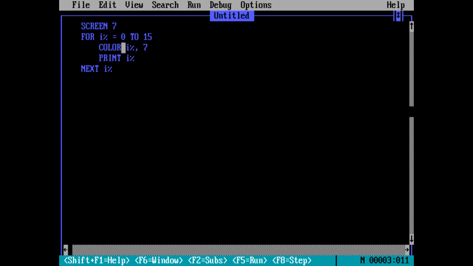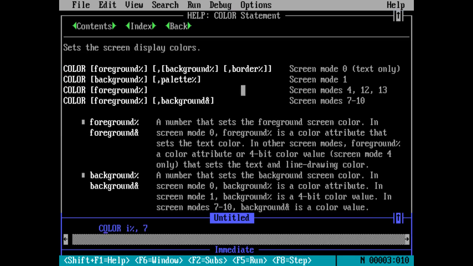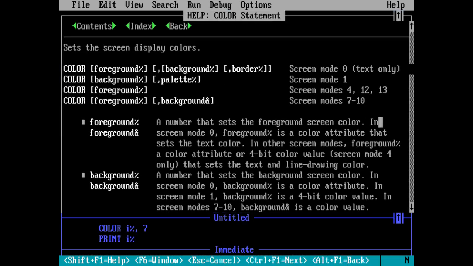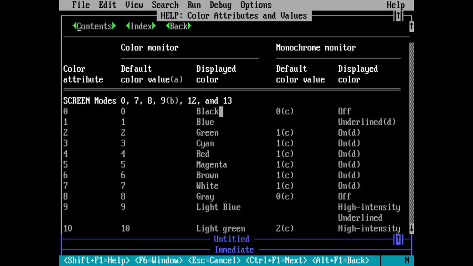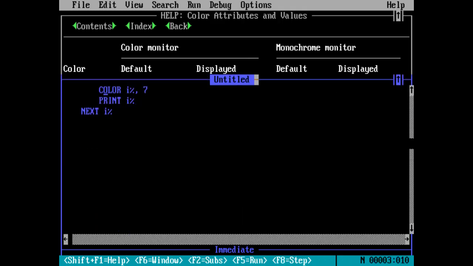Okay, let's go to color. You can also right click on the word instead of just hitting F1 like I was, so I'm going to right click on it. Color, click in here and scroll down. And then color attributes and values. So black, that is the first one. Anyway, I don't want to spend too much time on that right now.